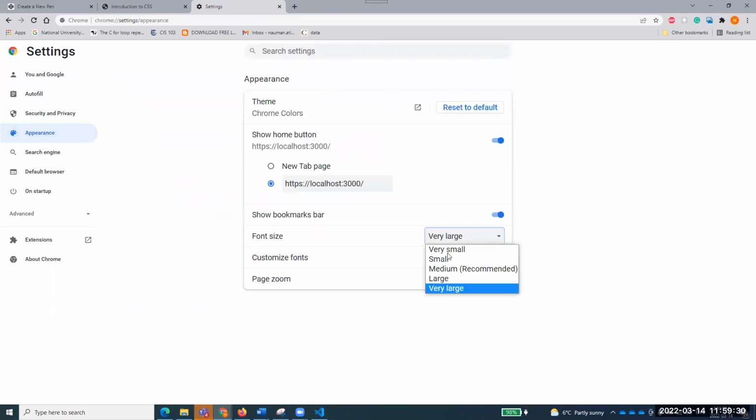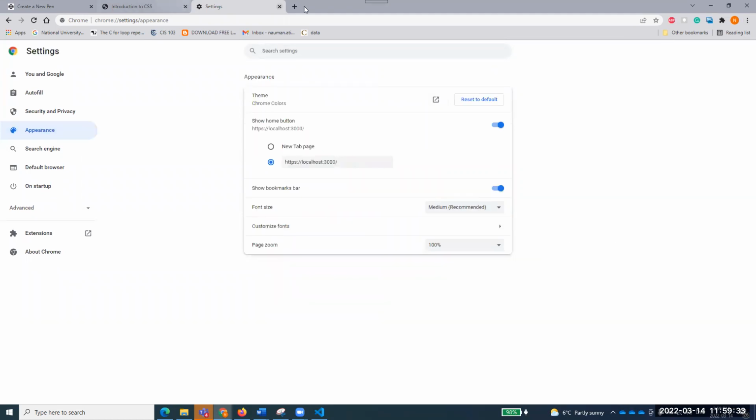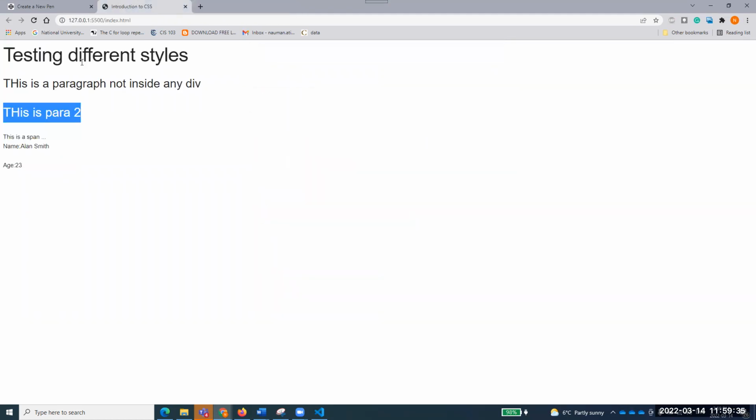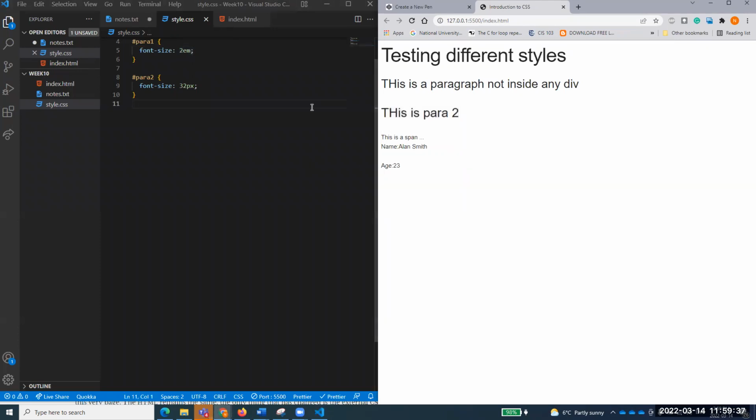Go to appearance, and I'll just make it medium. Recommended one, medium. So now they will both look the same. Why? Because now they are on exactly the same thing. So we have just discussed two of them.